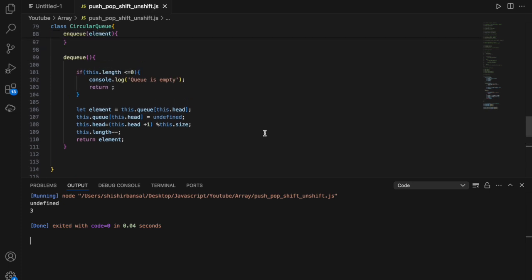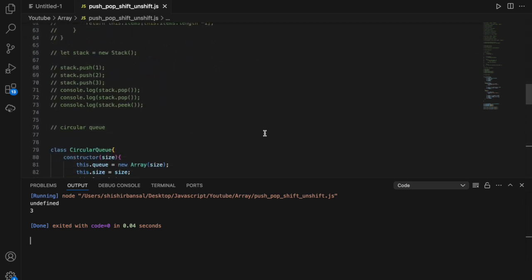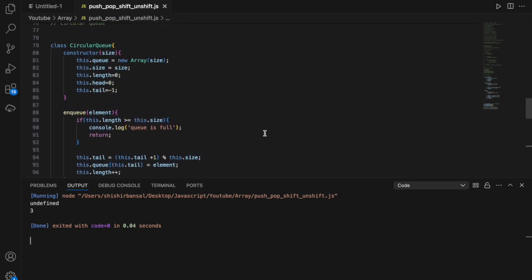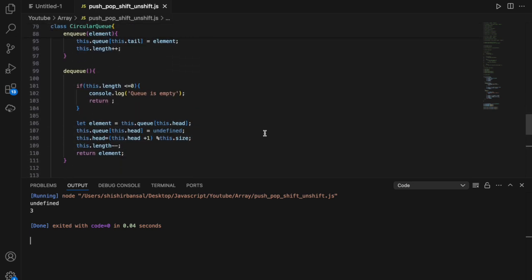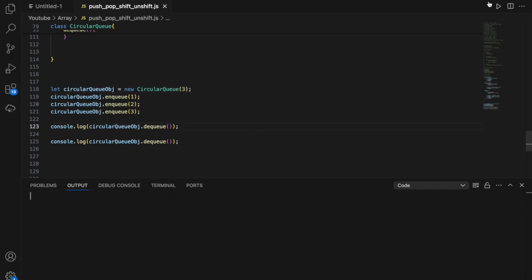Why? Let me see. Okay, my bad. When I was creating it, I didn't enter anything here. So let me add 3 here now. Save it again, clear output. Now it is returning 1, 2.